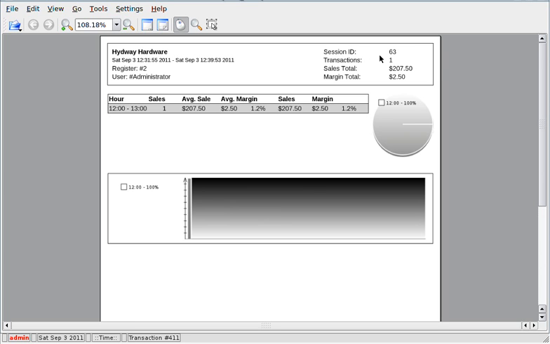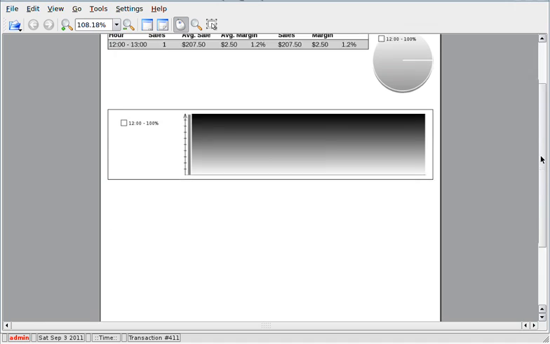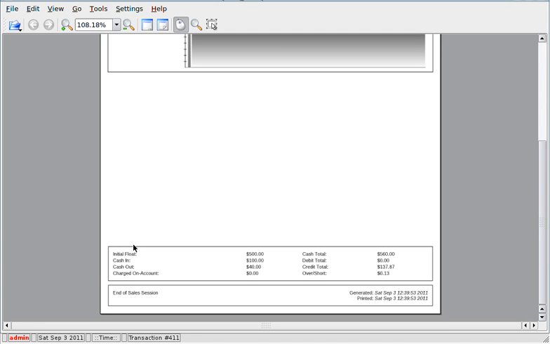Anyway, so we just embed our session ID, transaction, sales total, things like that. Normally we would have more sales, so it would give us a correct average, and we would have more hours. So this table would grow this way. But it's kind of boring as that is. But down here we get the information from the cash that we want.